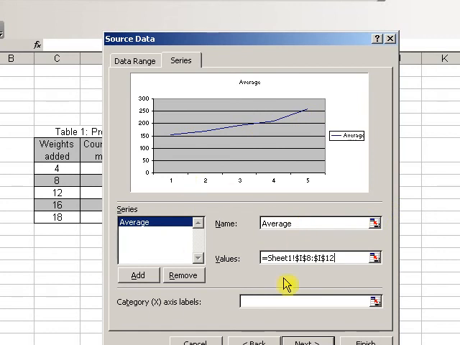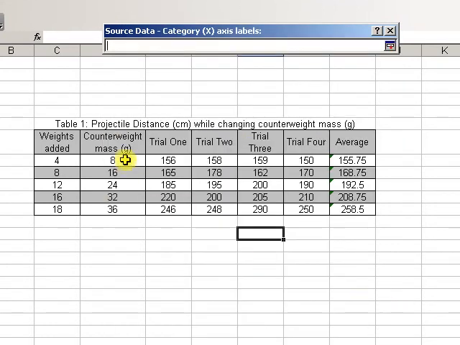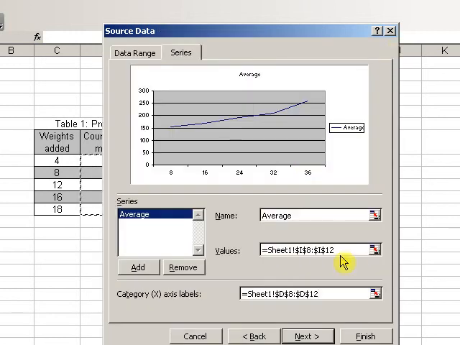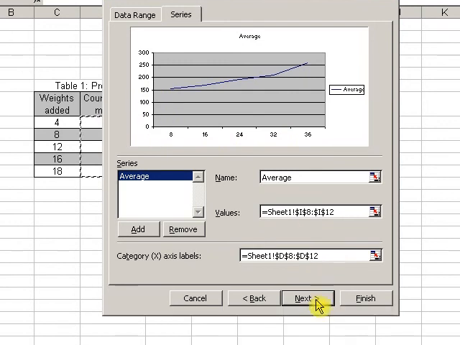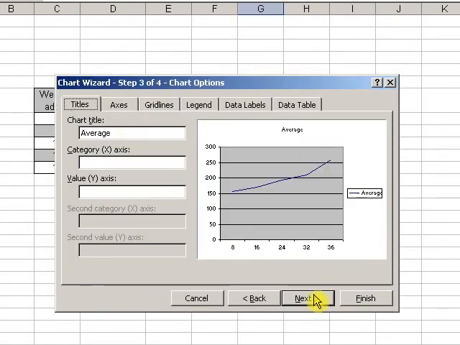And then now I need x-axis labels. So I'm going to click the button for x-axis, and I'm going to choose counterweight mass as my x-axis labels. So now you can see that my counterweight mass is labeled here on the bottom, 8, 16, 24, 32, and 36. And then my y-axis is labeled with centimeters. Now that I have my line established, I'm going to click Next, and I'm able to fill in some chart titles.